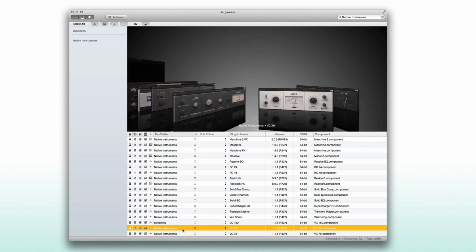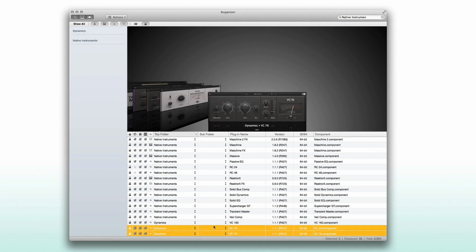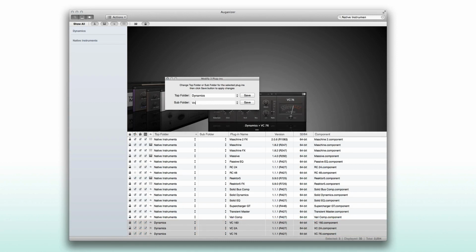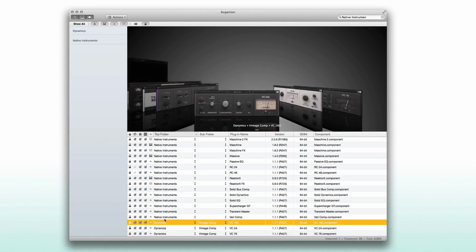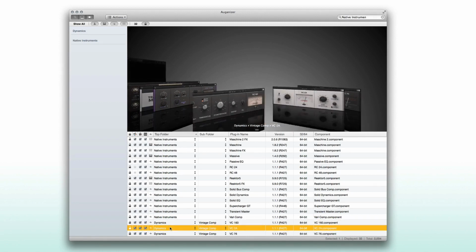and I'll show you that you can edit these two at once, and you know that they're all going in dynamics. Save that, and I'm going to put them all into a category called vintage comp. You can name anything, whatever naming conventions you want. You might want to sit down and work it out before you start. That is now enabled in all the audio unit hosts I have.